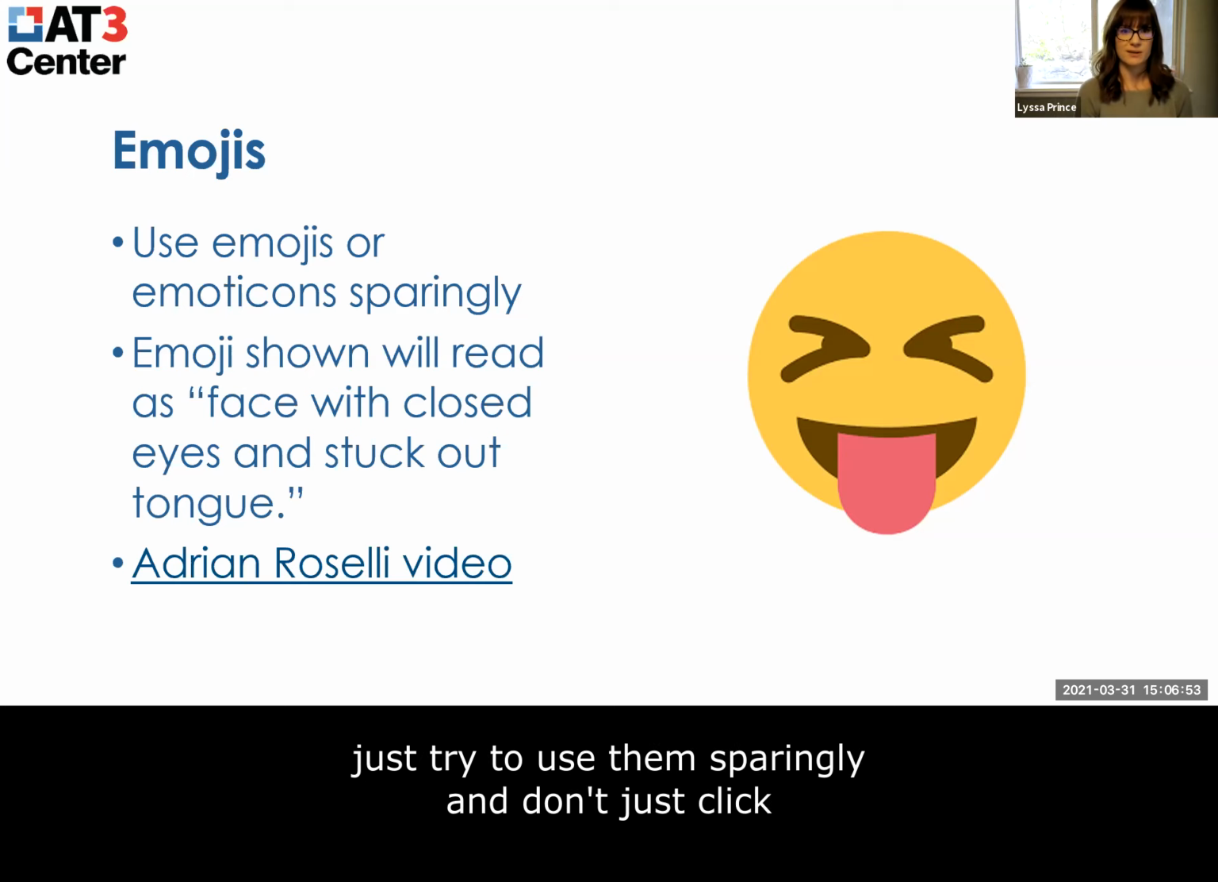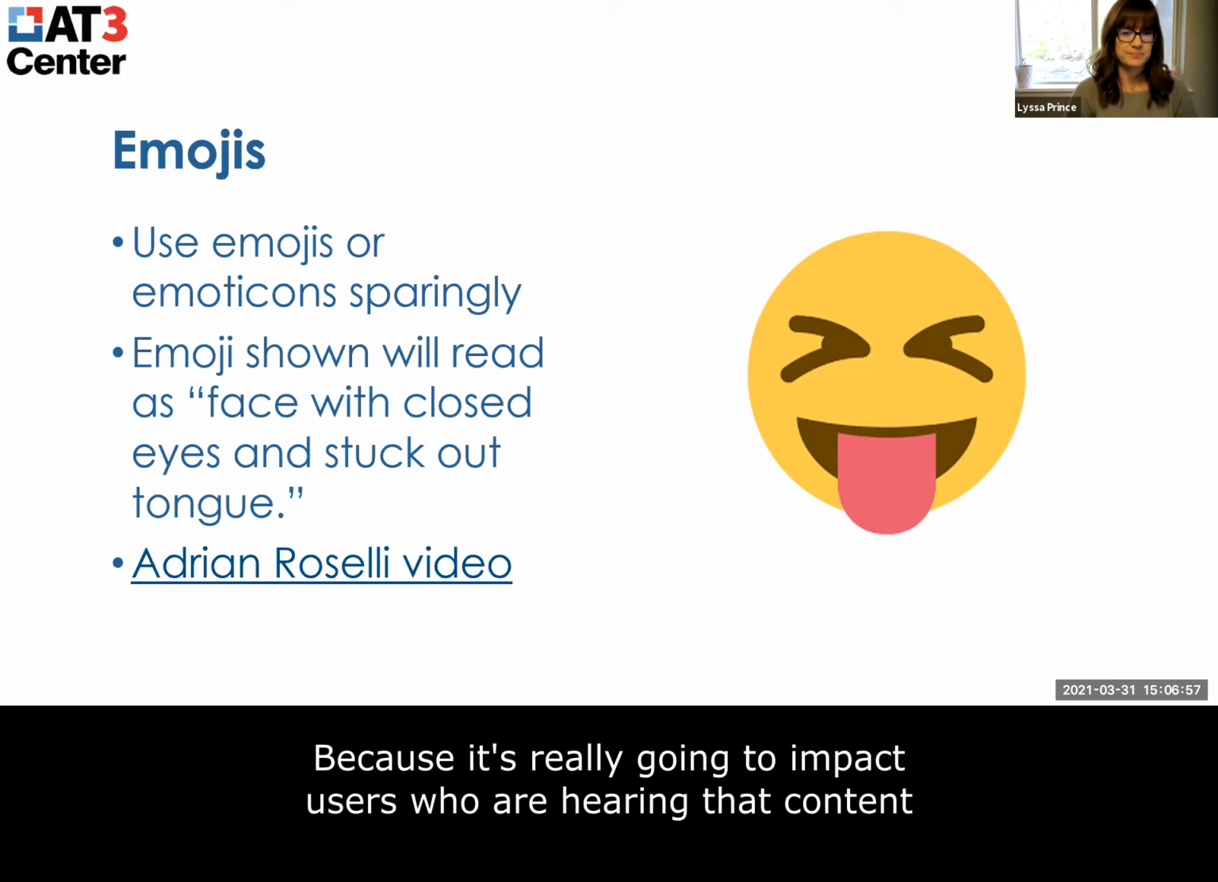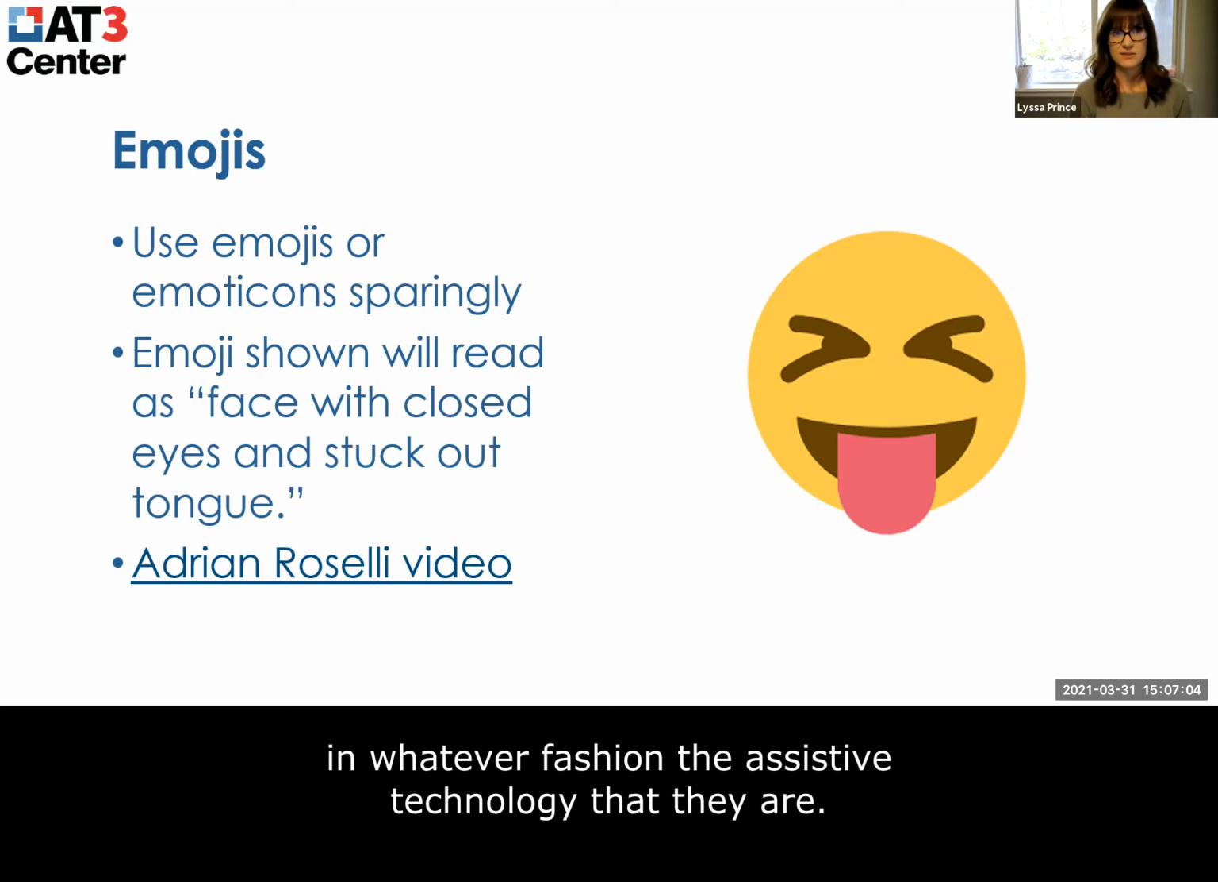Just try to use them sparingly and don't click multiples of them if you can avoid it, because it's really going to impact users who are hearing that content in whatever fashion via assistive technology that they are.